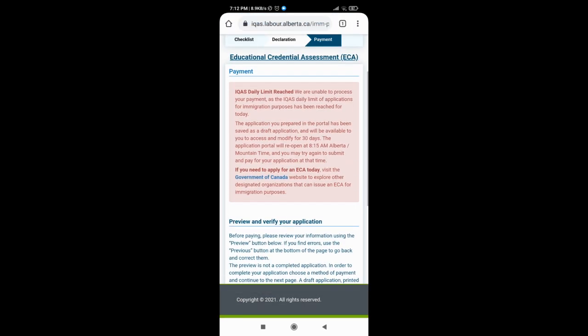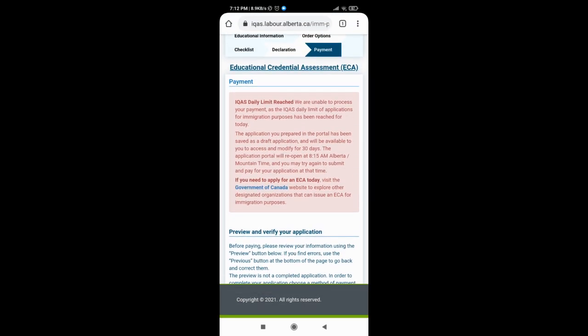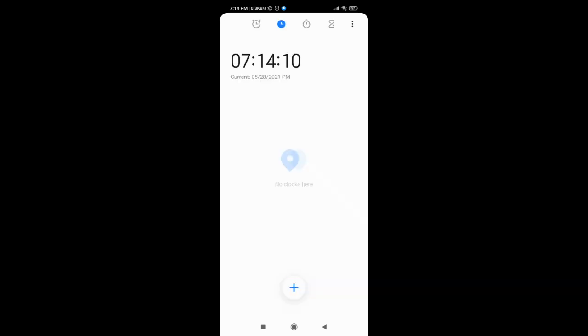Make sure that your pop-up window is unblocked, otherwise you will get a thank you note in the end. And just keep refreshing the page again and again. Just check how many seconds it takes to refresh.